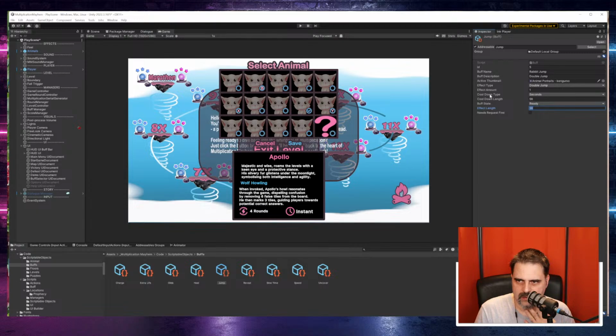Should I need a separate cooldown type, seconds, rounds? Yeah, but that's instant. I think the only ones, this is always seconds when it lasts for a certain amount of time. It's never for rounds at the moment, for the buffs.